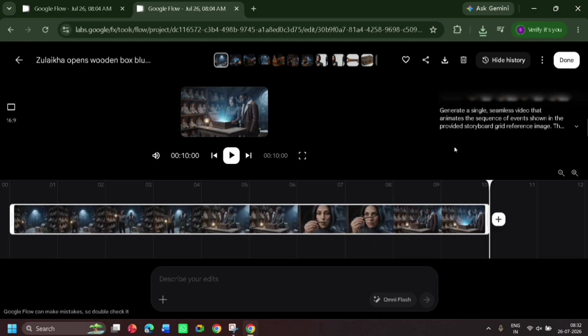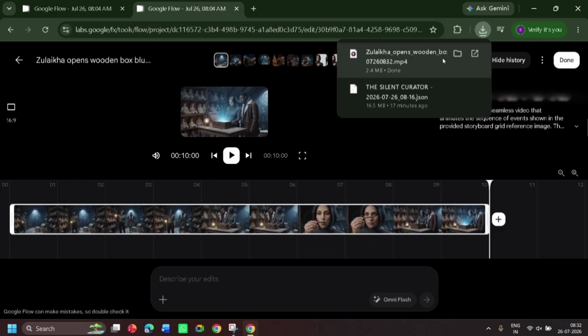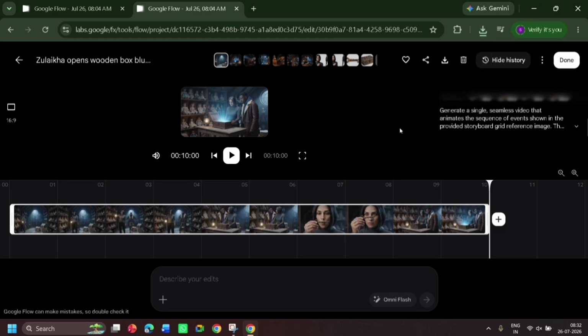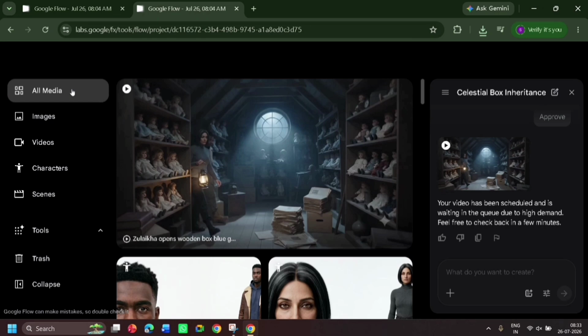Once your video is complete, if you want to download it, you'll see the Download button here. Click on it and the video will be downloaded. If you've added multiple videos, the downloaded file will include everything together. So that's how you can use the storyboard feature in Google Flow to generate videos with consistent characters. It allows you to create long videos while maintaining character consistency. Not only that, but it also helps speed up your entire workflow. Overall, it's a very useful tool, especially if you use AI tools to create long videos.